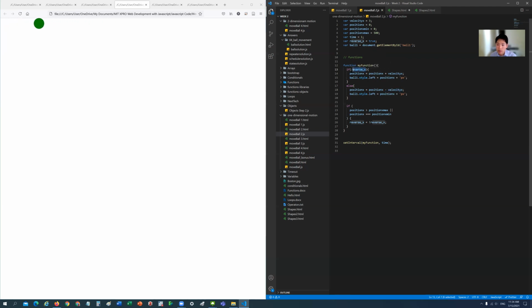So the reverse x variable changes the meaning, in a logic function that I created below. If position x is greater than position x max, which is 500, or if position x is equal to position x minimum, which is 0, then reverse x equals not reverse x. So right now it's set at true, but it will change to false.